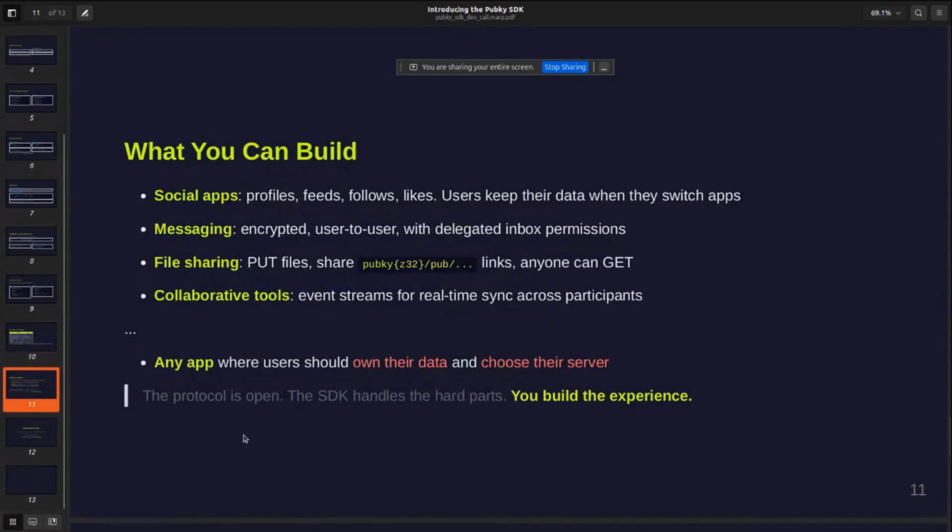So what can you build on this? Of course, you can build social media apps. I mean, we have a flagship app that's a social media messaging app. You can do file sharing. You can upload anything to your own home server and then share a link to anyone to discover it. For example, you can discover these links using our Explorer, Pubky Explorer. It's open source like everything else. And in summary, you can build any application where the user owns the data and chooses their server, basically any sovereign application.